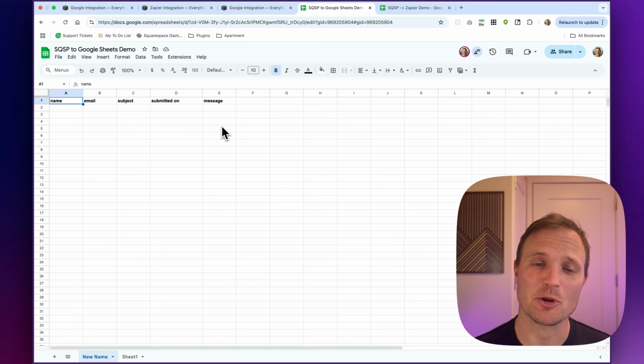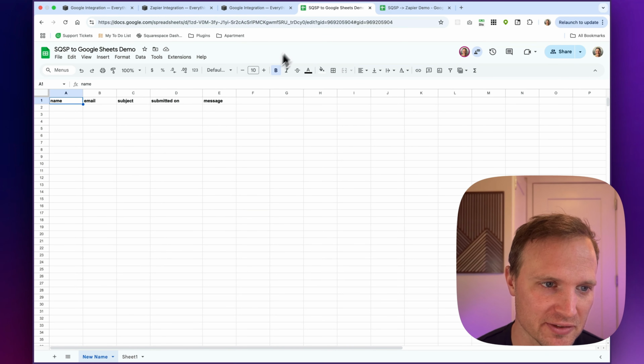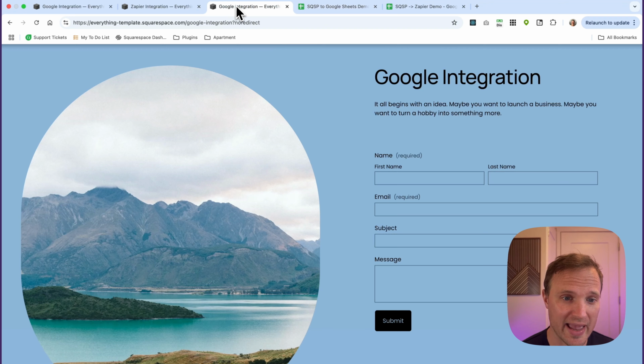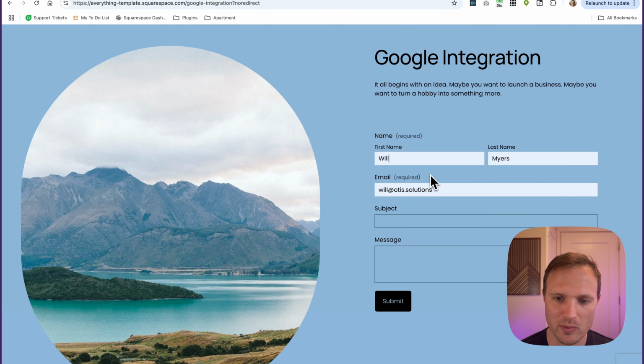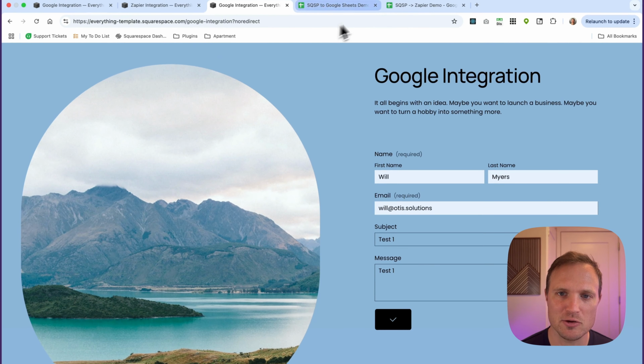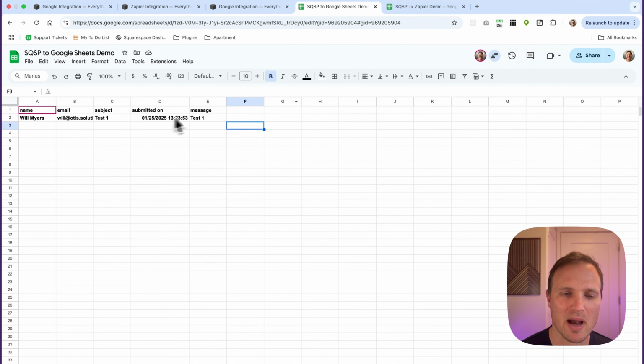Hey friends, today I want to show you how to client-proof your Google Sheets. So let's just walk through a demo really quick. I have this Google integration over on my website. I'm just going to say test one, test one. Let's just submit a new record and we can look at it and it pops up over here.